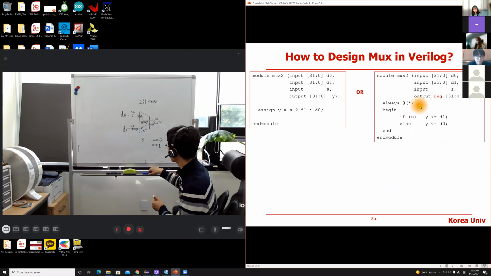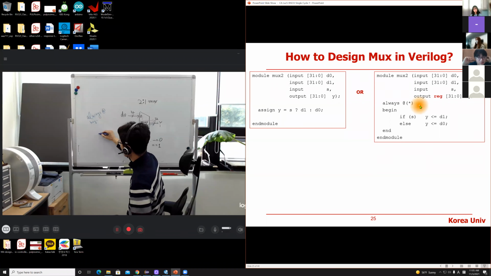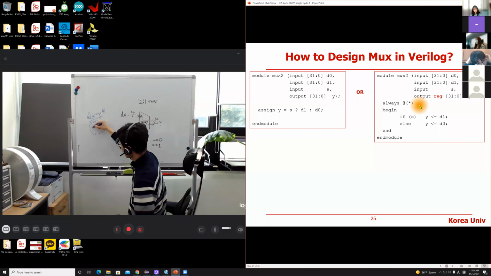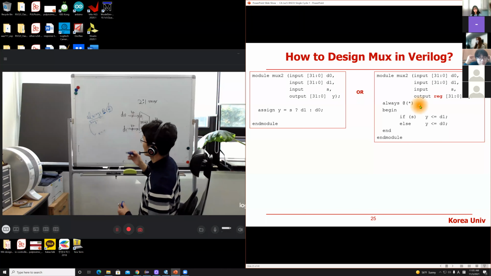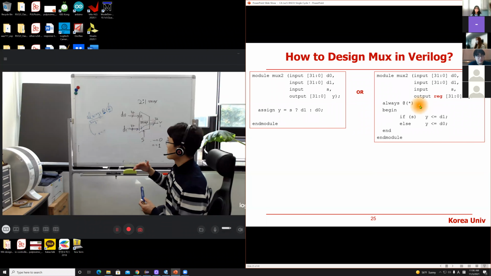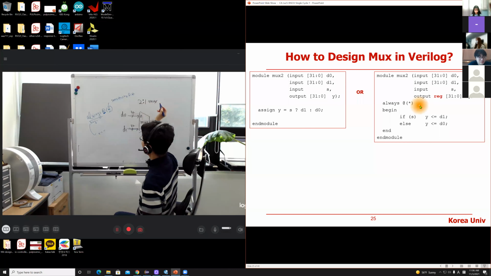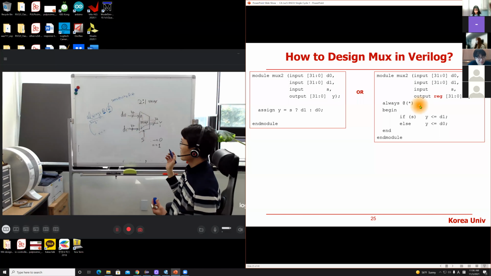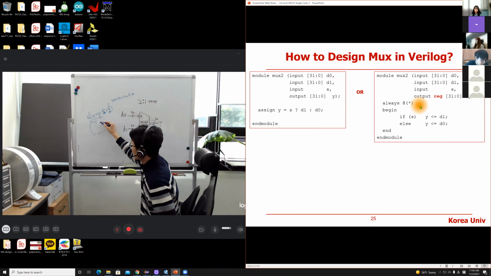Asterisk. Always do begin and end. Always do this when at this time. What is this asterisk? That means it is called the sensitivity list. Sensitivity list means whenever an input signal gets changed, then do this again.